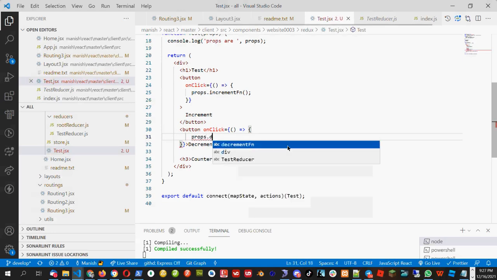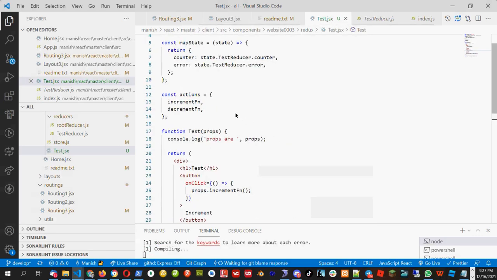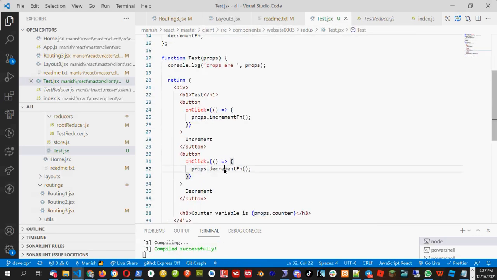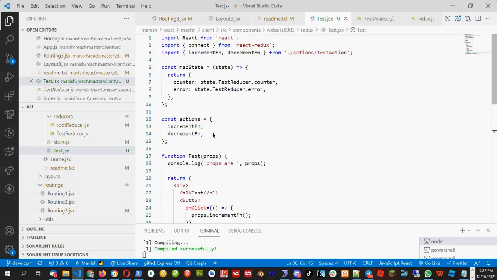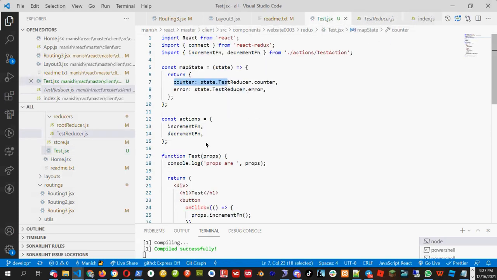Props.decrement. So I can say props.decrement function, because all the action parts are inside the props. Therefore, to call increment or decrement, we need to put it inside the button. Okay, now we will test this condition and see how the variables are updated in the reducer and how we are seeing it. Okay, let's test the condition now.